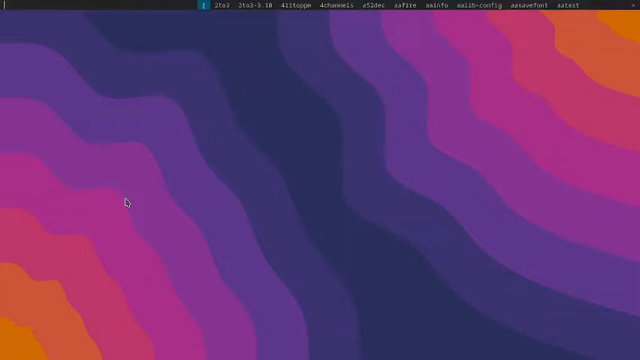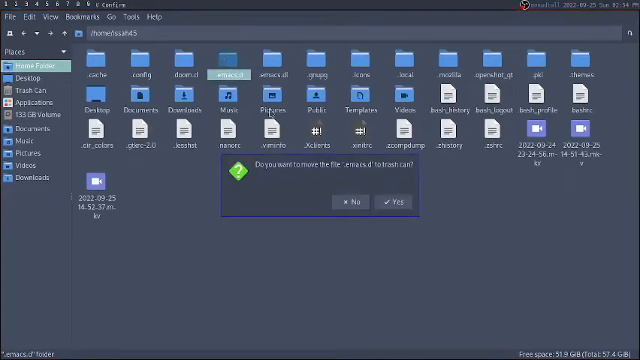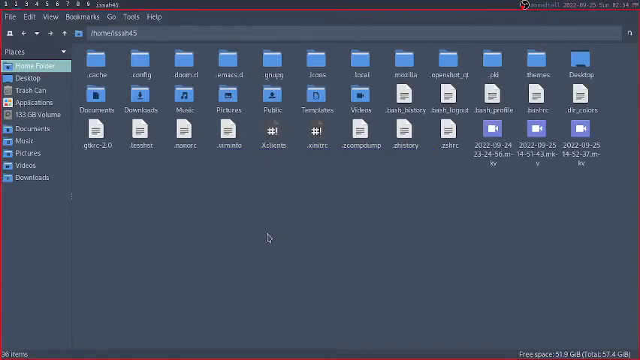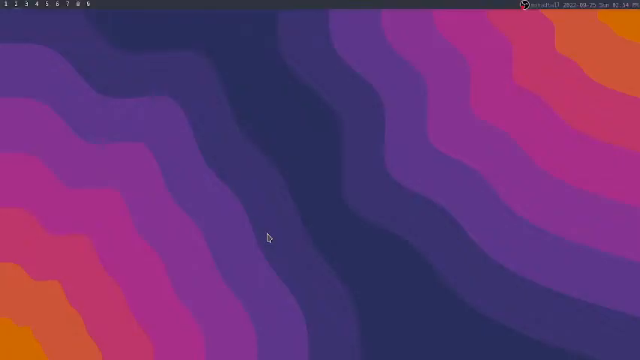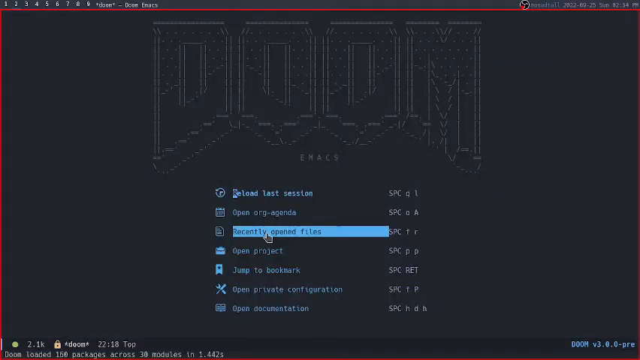Since I already have Doom Emacs installed, I just have to replace my existing config as my Doom Emacs config. So now, if we open Emacs, it will show this instead. Doom Emacs uses the Vim key bindings.